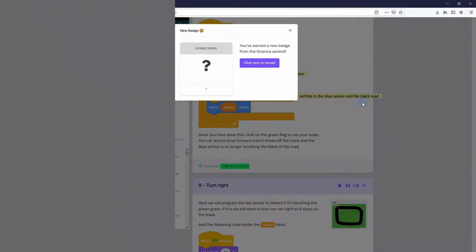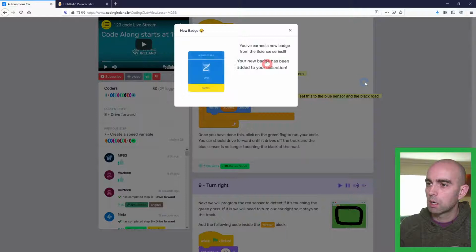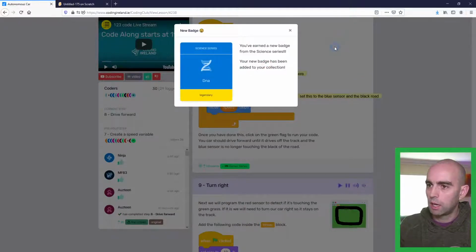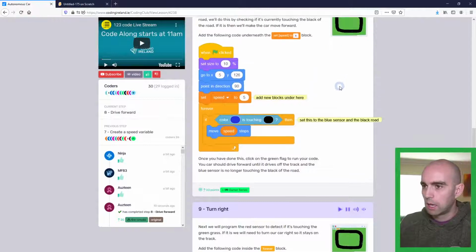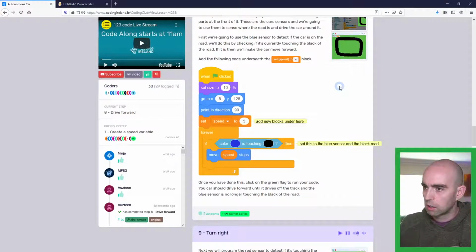Okay, so I'm just going to jump back and mark my step as done. Oh, I got a DNA badge, legendary, from the science series, and we'll see how people are getting on.